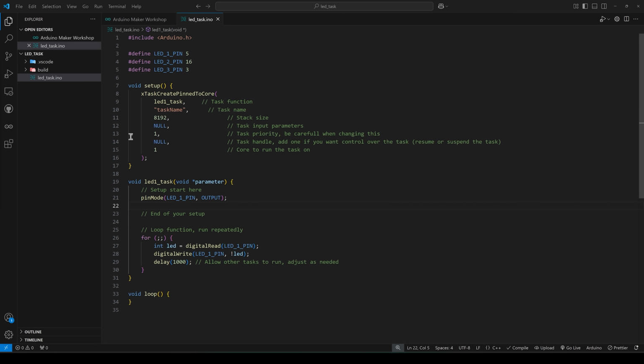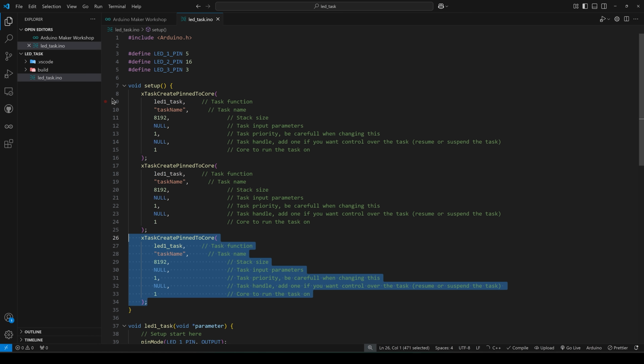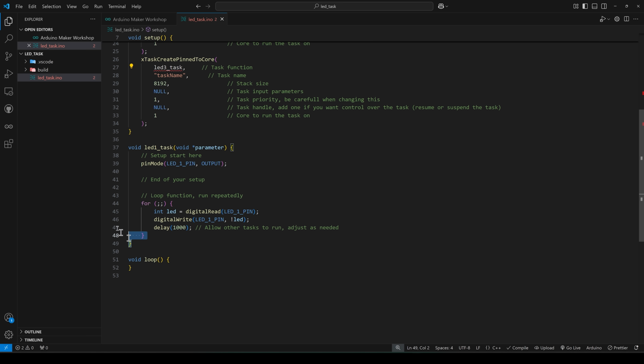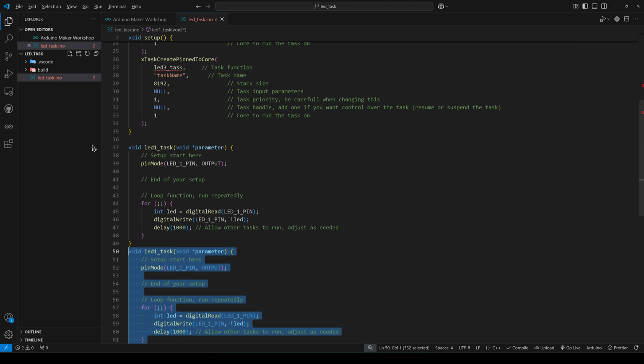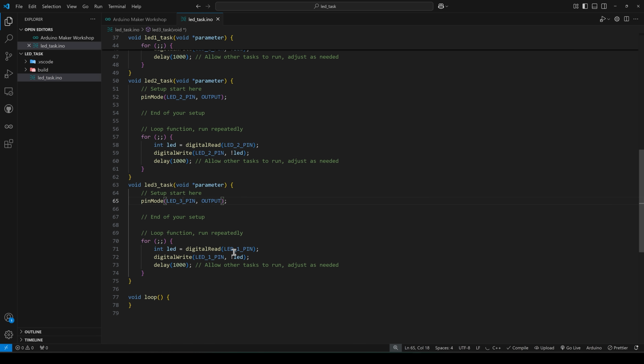To add tasks for the other two LEDs, I simply duplicate the task creation code in the setup function and update the task function names accordingly. I follow the same approach for the task functions, copying the first one twice and renaming the LED references for each.